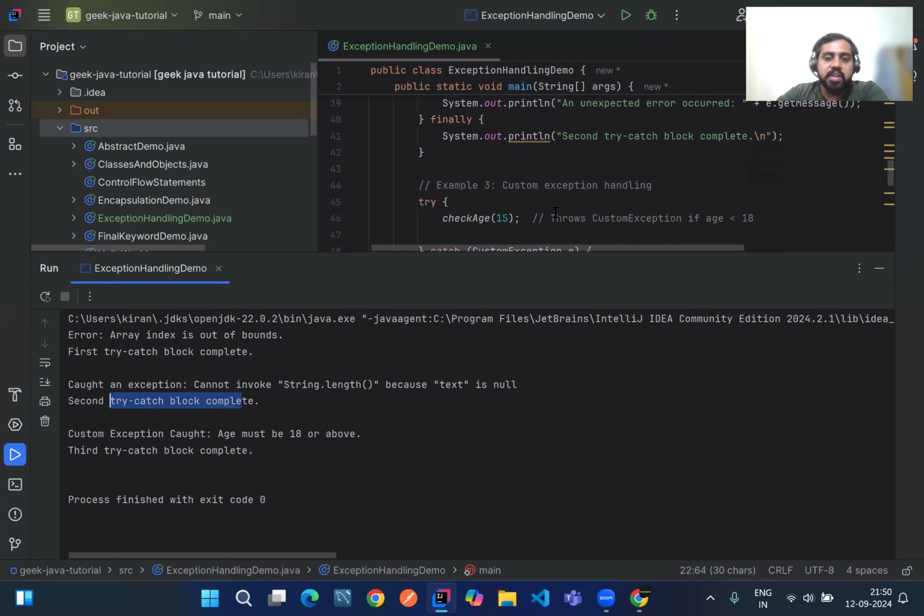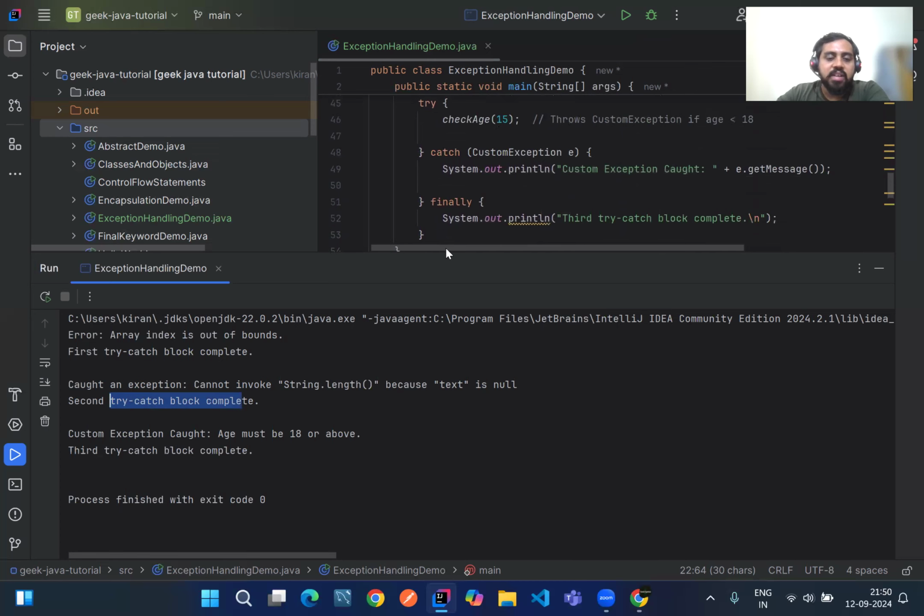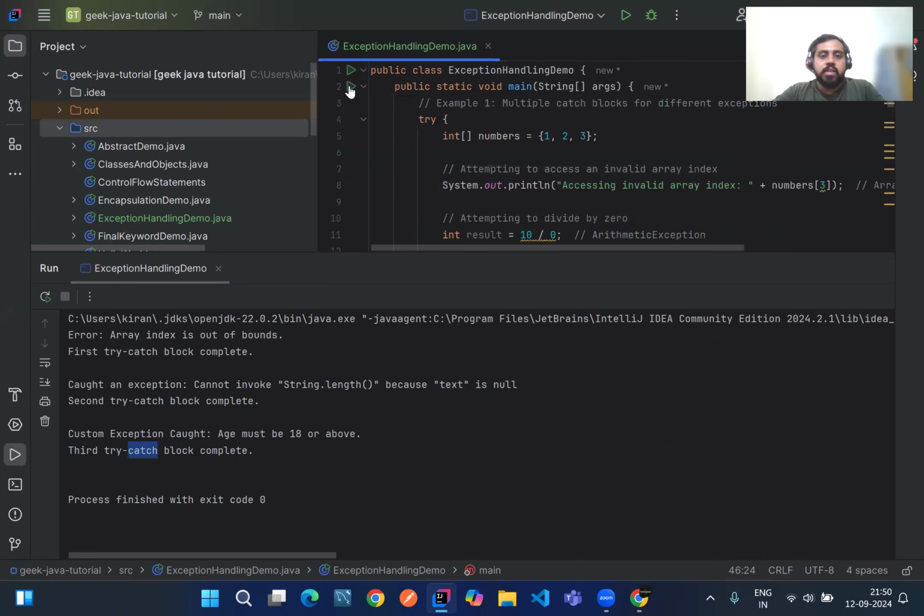And for the custom exception, I passed the age as 15, so I got the exception "age must be 18 or above". And the third try catch block is complete. Suppose I give the age as 18, it should be at least 18, or 18 and above. If I run this program for the third catch block, you can see "age is valid". And the finally block will anyway get executed, that is for cleanup activity.